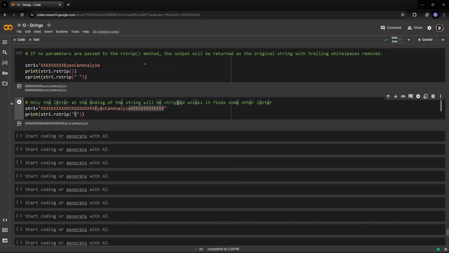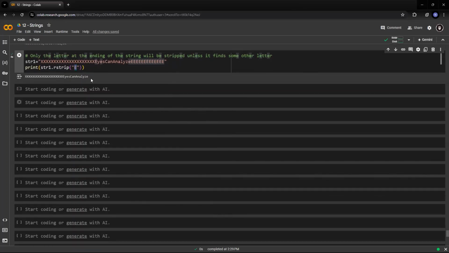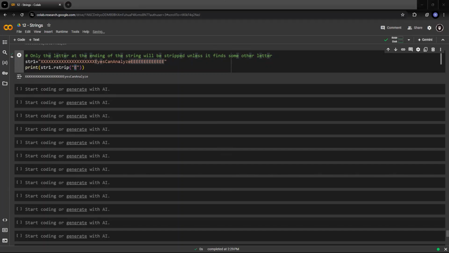So this is how rstrip works. In the next video, we will see a simpler method, which is strip, wherein we do not need to mention whether we want to strip from the left or right. It will straight away strip the unwanted characters. So let's meet in the next video.